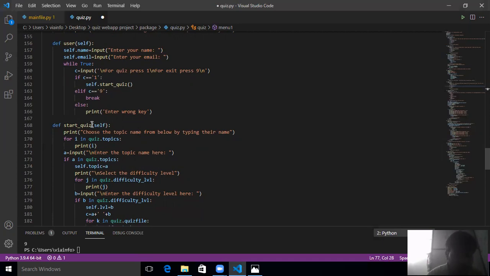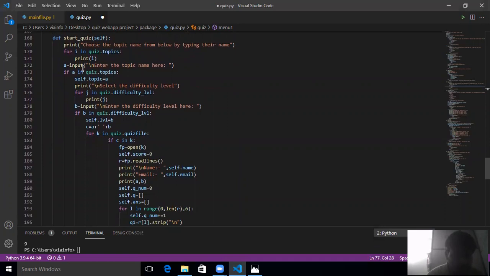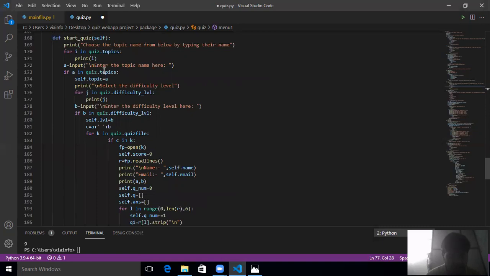it's called start_quiz. If the user wants to start the quiz, or to exit, press 9. Now in start quiz, the user has to first choose the topic name. For i in the topic name, it prints i, and from these it has to select. After that, it has to select the difficulty level. Here you can see that from the quiz level, difficulty level, it prints j.